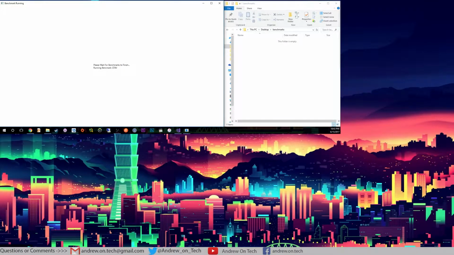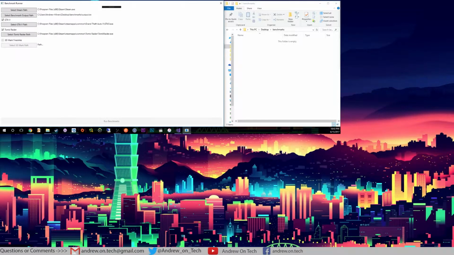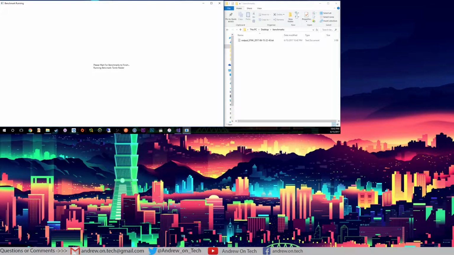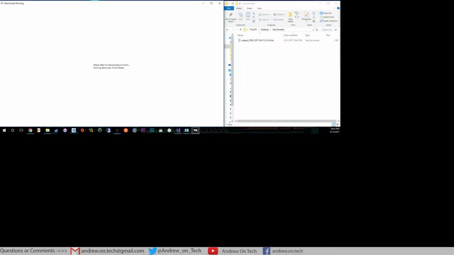So you can see now that Grand Theft Auto is done, I'm not clicking anything. I don't know if you can see where the mouse is, but you can see it's automatically started up Tomb Raider.